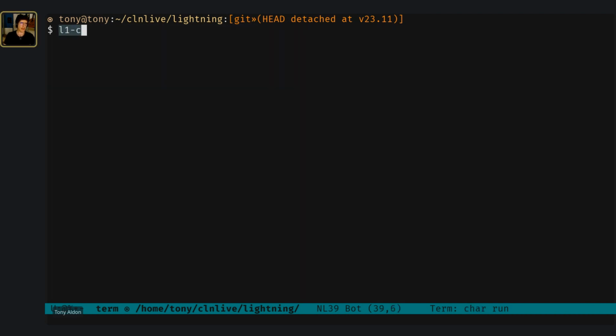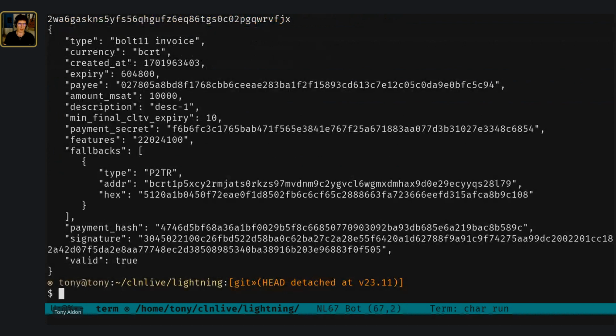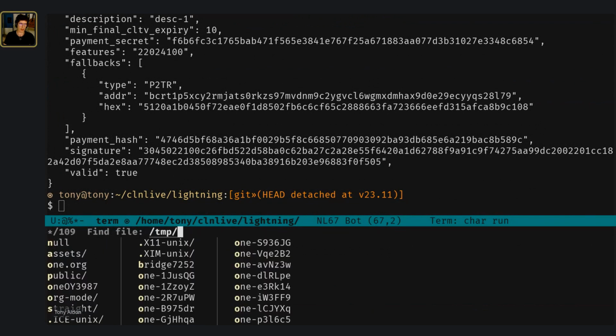So L1 CLI decode, and we decode this, and we see this is all the information that at some point Core Lightning computed or got from somewhere, and then it is put into that field. But we see there we could have another field with the route hints, but it won't work right now because anyway we don't have any channel. But maybe we can look at the log of the node.